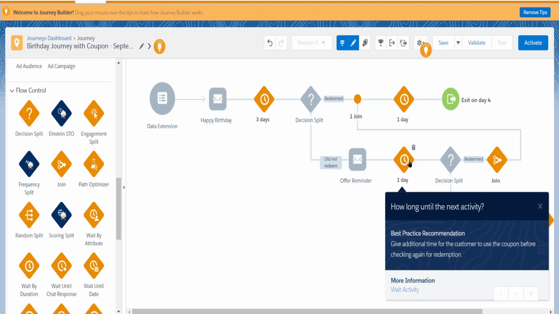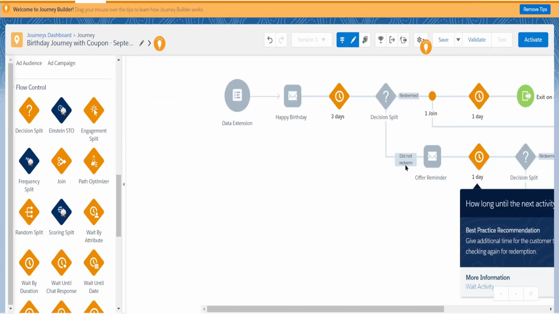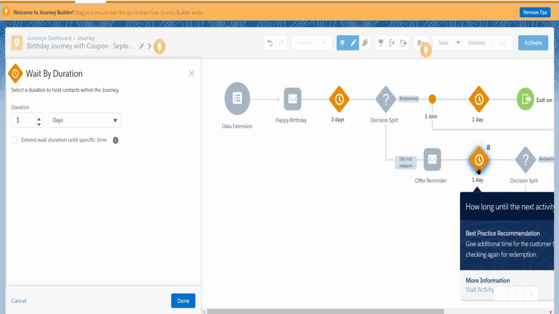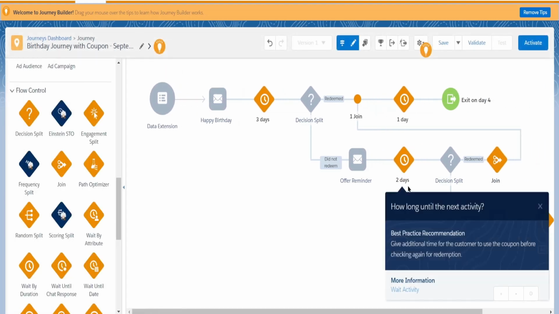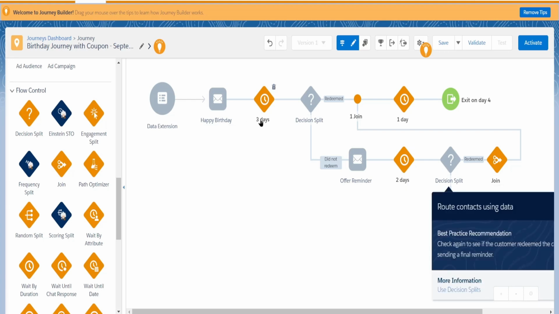After that, after waiting 1 day, I will make it 2 days, not 1 day. If you want to change it, just click on the element, and here you can see the duration is 1 day. I will make it 2 days. Okay, so done. Now here it became 2 days. So after waiting 2 days, how many days is that? 3 days, 2 days, 5 days. So basically on the sixth day, I am going to send another email here.